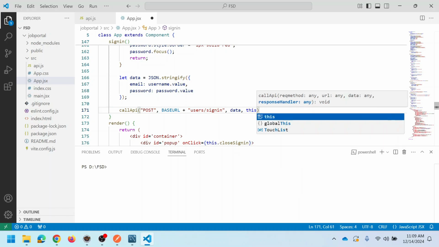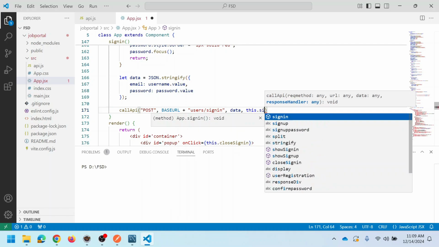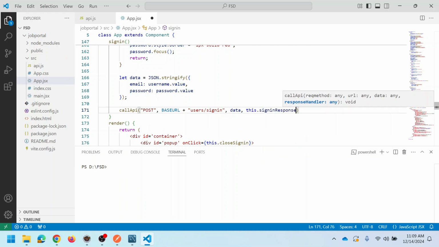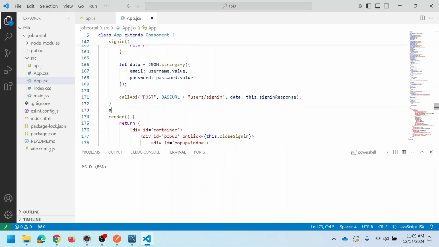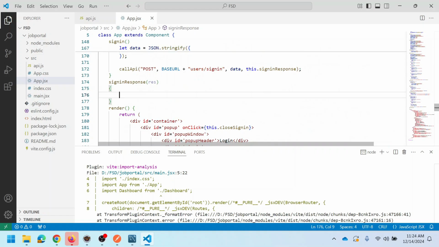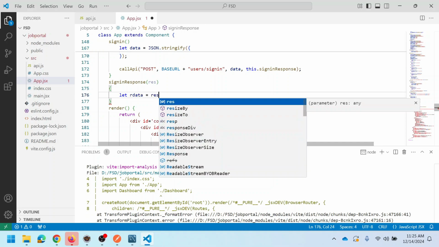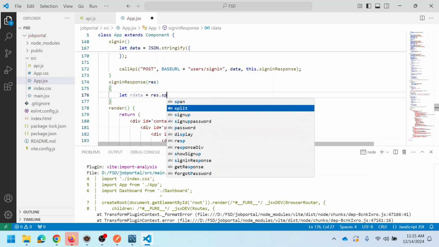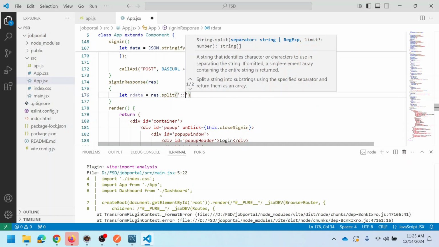Next, the response handler. This dot, I just name the method as signInResponse and end with a semicolon. Then create a method with the name signInResponse with a parameter response. Then handle the response by creating an array, responseData, equal to the parameter object res dot split based on the special character.